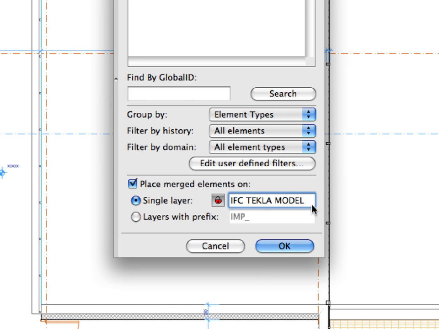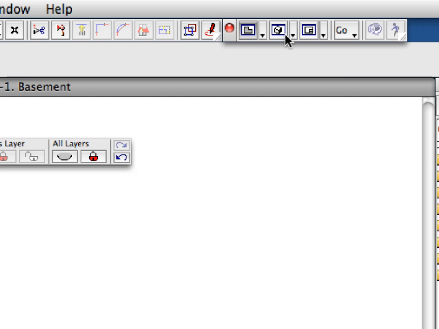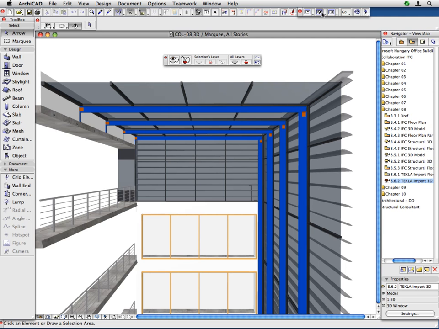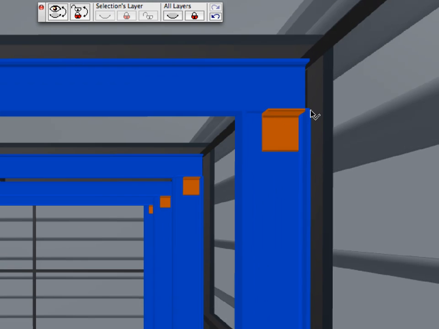Enter IFC TEKLA model for layer name, and click the red lock at the bottom of the IFC Merge dialog to unlock it. And then press OK. Open the 3D window by clicking its button on the Mini Navigator toolbar. The imported TEKLA steel elements have been placed to the original position in geometry, accurately joined to the architectural parts.